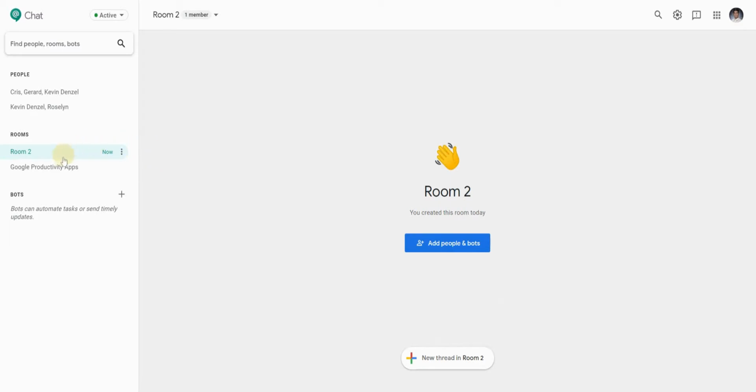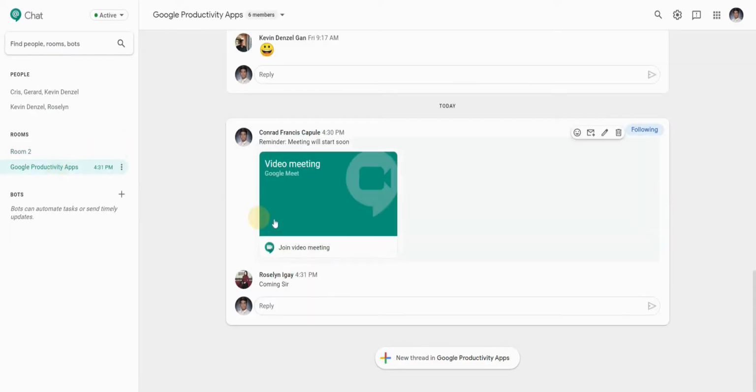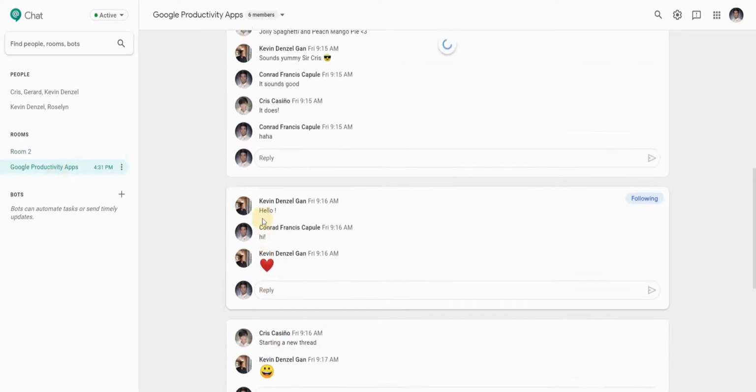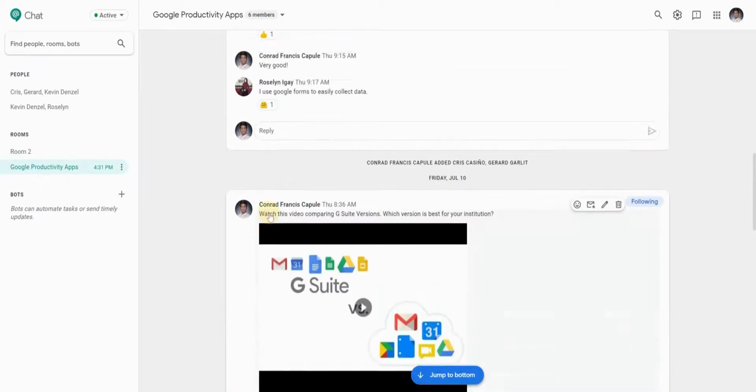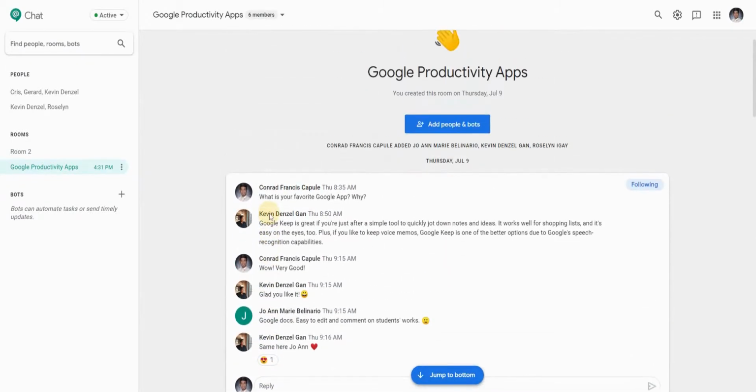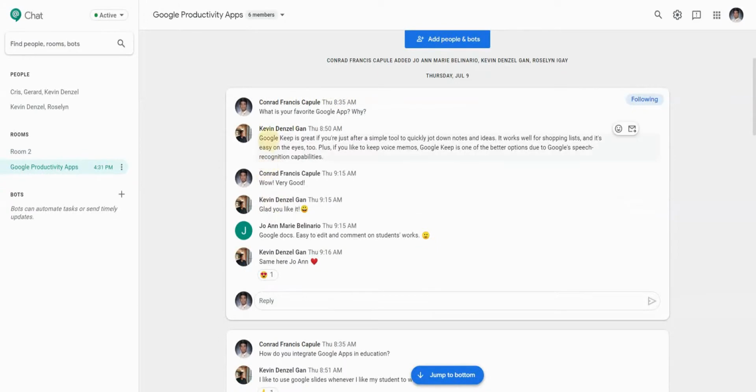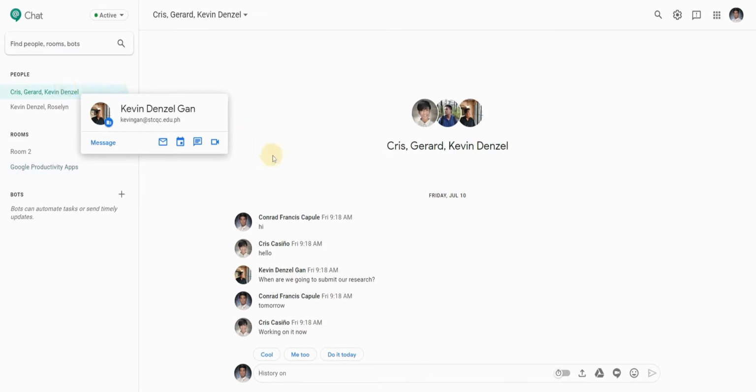Okay, so let's go to my Google Productivity Apps room. As you can see, this room has certain functions that group messages don't have. For example, if I click on a group message over here, you can see that the messaging is just continuous. They are not included in boxes like what you saw in the rooms.